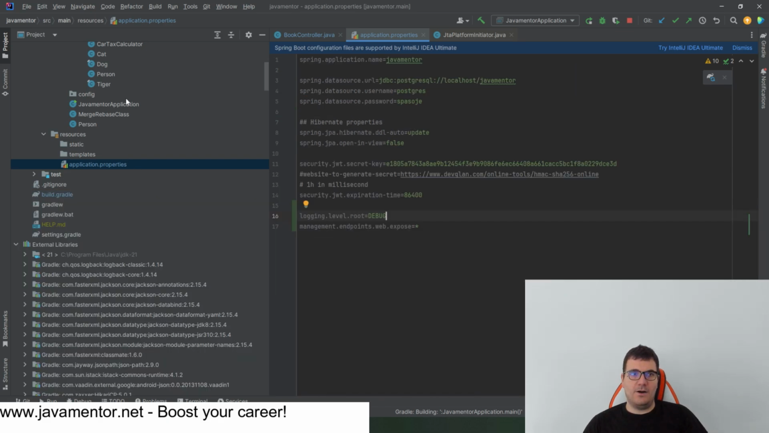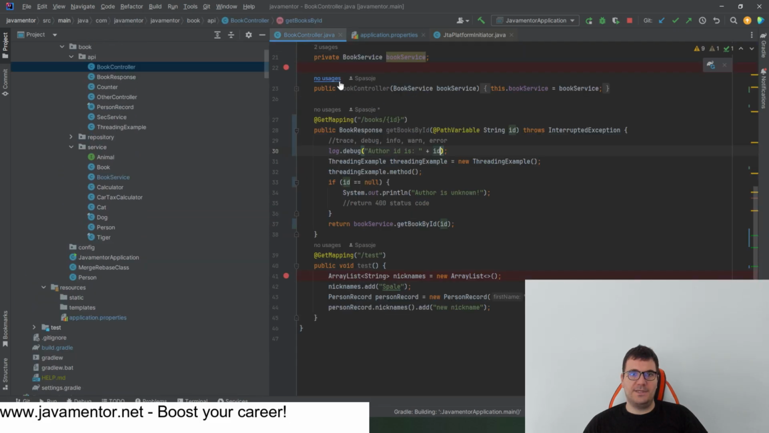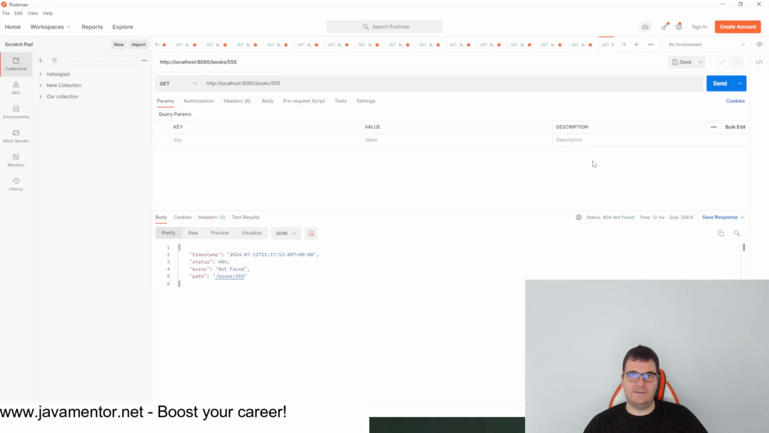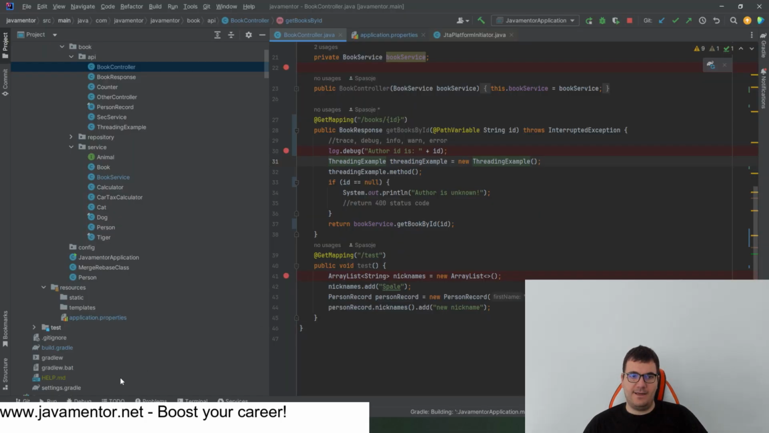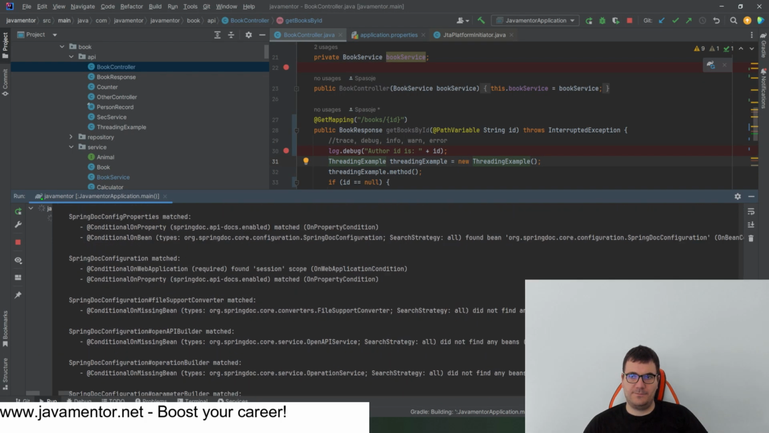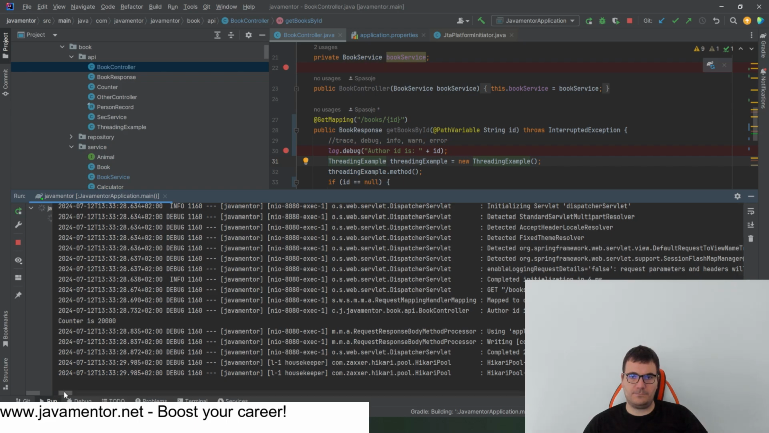If we try our endpoint now, this endpoint, we will see this message in the log. So let's give it a try. Send. And here, if you go down, you can see author ID is 555, and that message has a debug label.